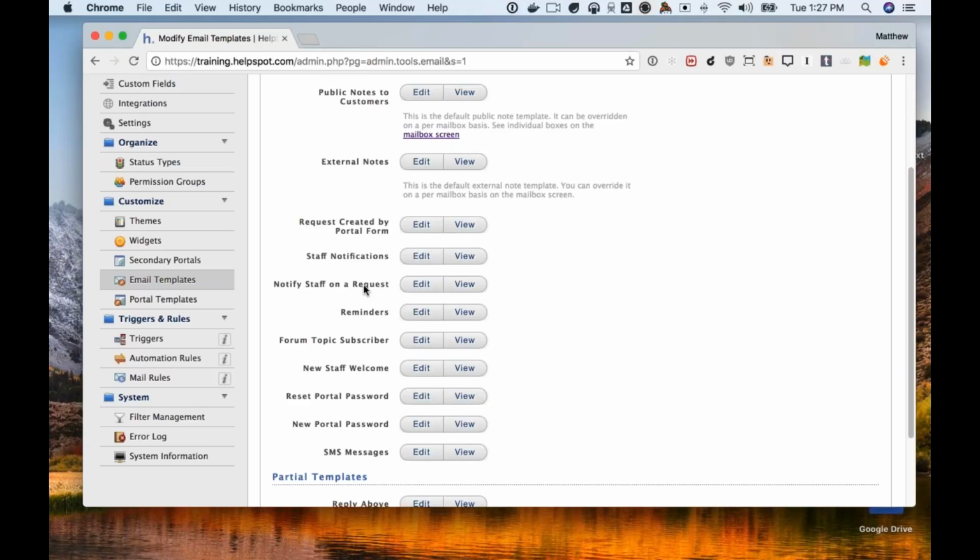So if the staff member selects to notify another staff member about a particular request update, that's the template that's going to be used. So it's going to include that message and everything. So we have a separate template for that.